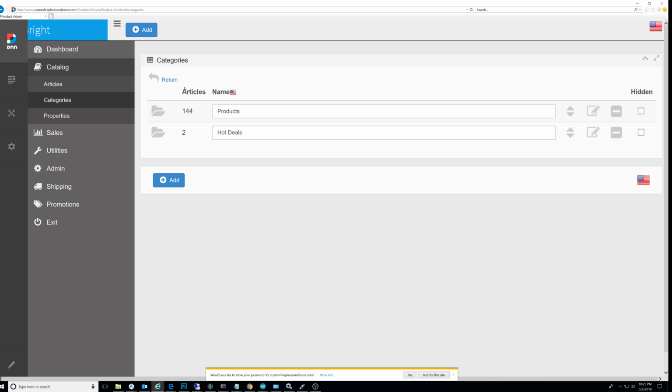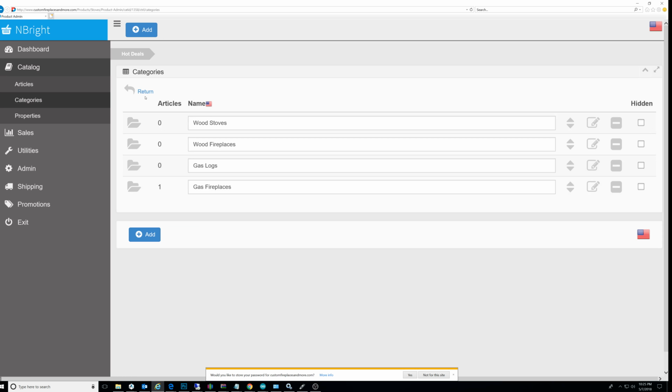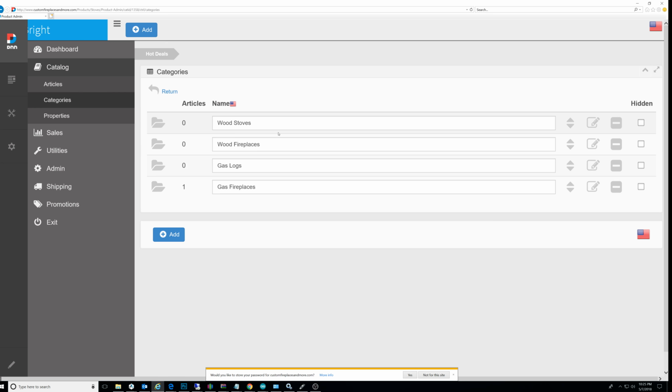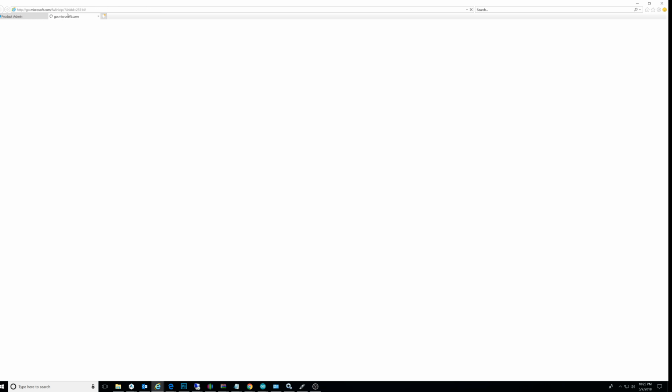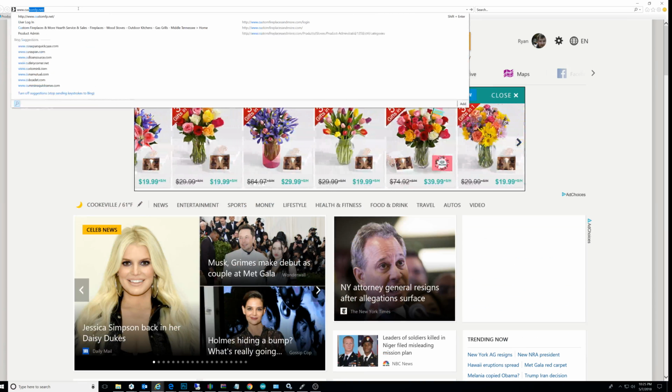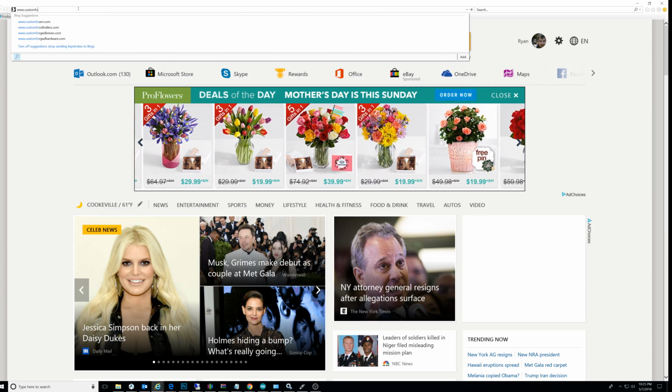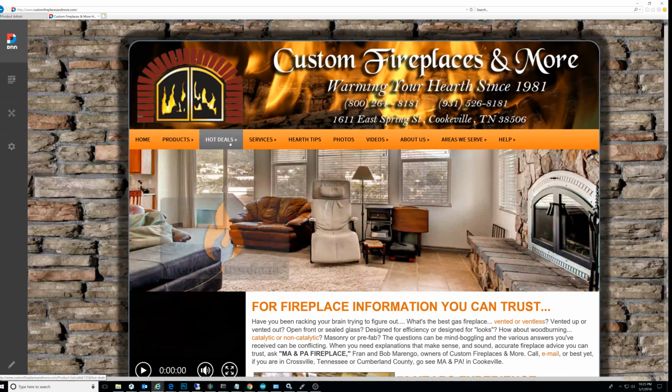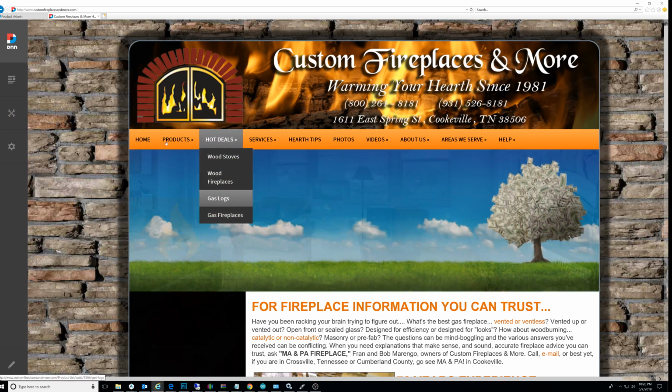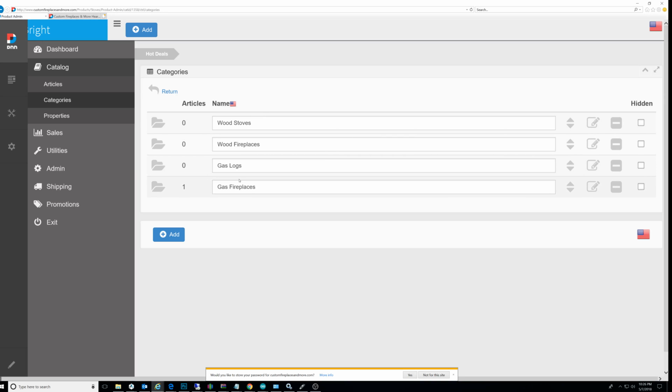When navigating this whole category menu, you're going to see a folder over here to the left beside each category. That's how you actually go into the category. So you click it, and now we're underneath hot deals, and these are the subcategories of hot deals. And if you notice, on the website, you're going to see the same thing here. Hot deals, and underneath it you have wood stoves, wood fireplaces, gas logs, gas fireplaces. Same thing here. If you wanted to drill down further, you could.